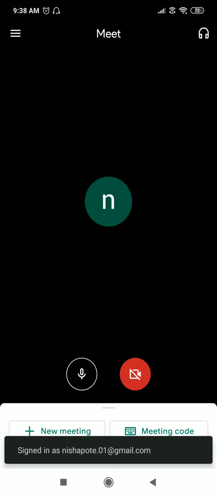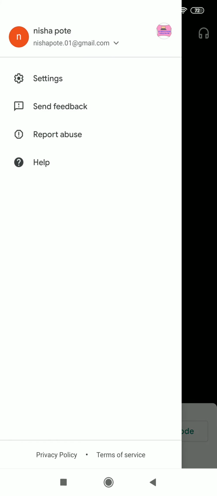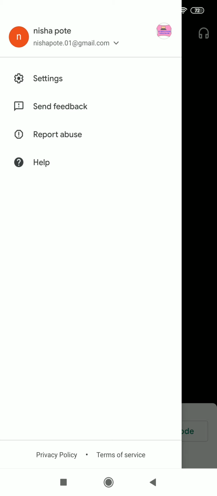Here in Google Meet, what you are supposed to do is click on these three buttons and check your proper email ID. This problem may arise if you have 3 to 4 email IDs in your smartphone. So you have to check whether you are logging in with the proper email ID or not. There you have all the information related to your contact number, and whichever email ID is properly logged in on your smartphone, that only you have to select.